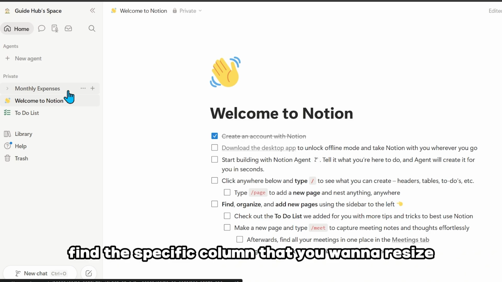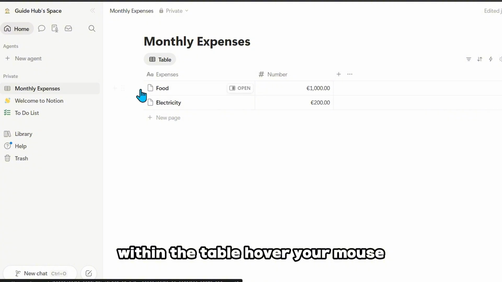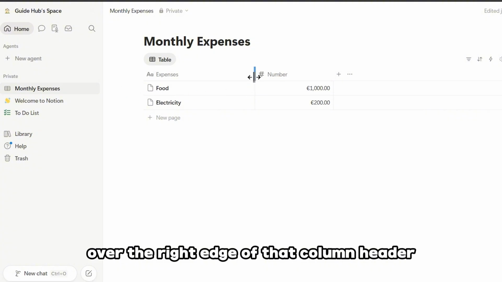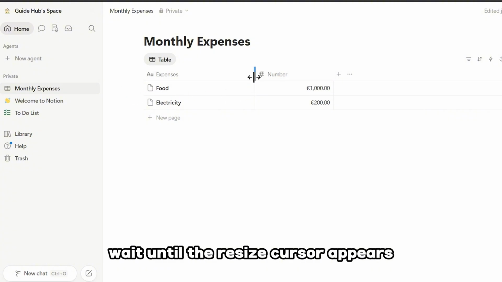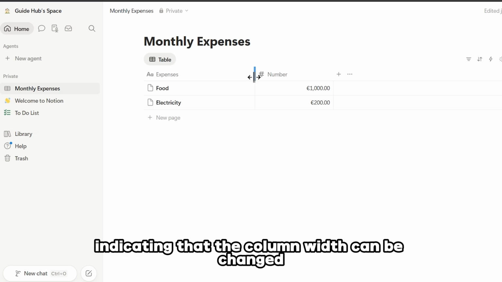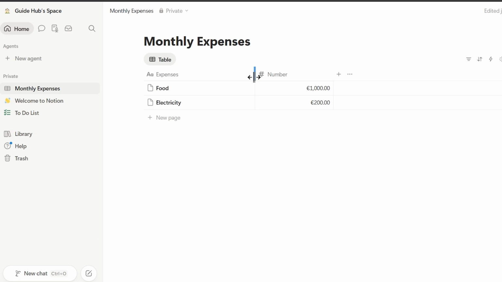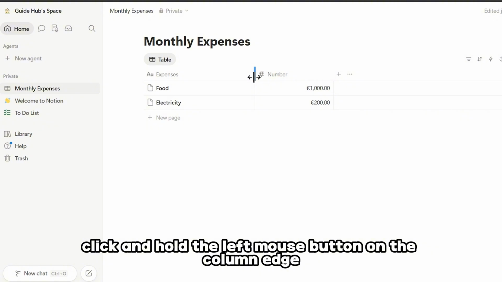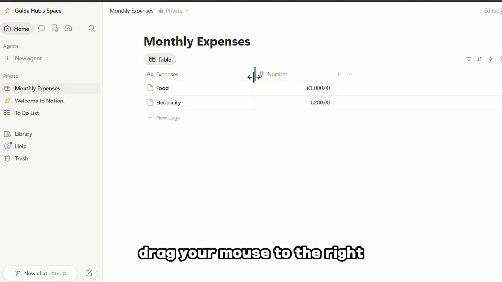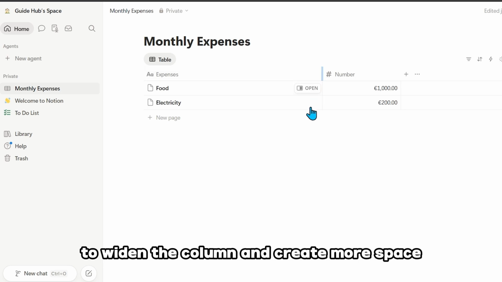Find the specific column that you want to resize within the table. Hover your mouse over the right edge of that column header. Wait until the resize cursor appears, indicating that the column width can be changed. Click and hold the left mouse button on the column edge. Drag your mouse to the right to widen the column and create more space.